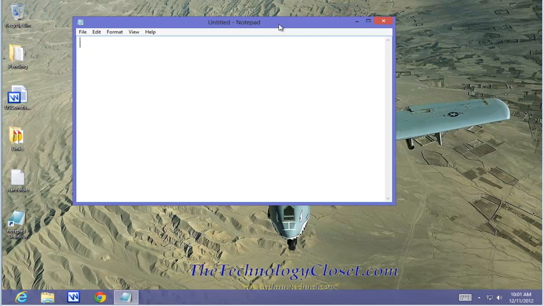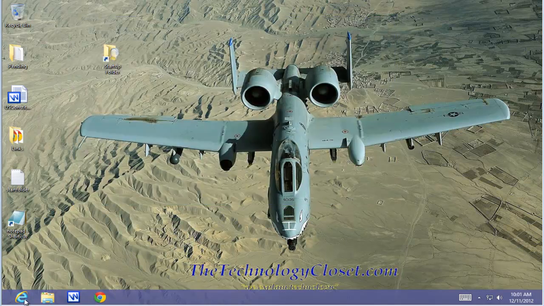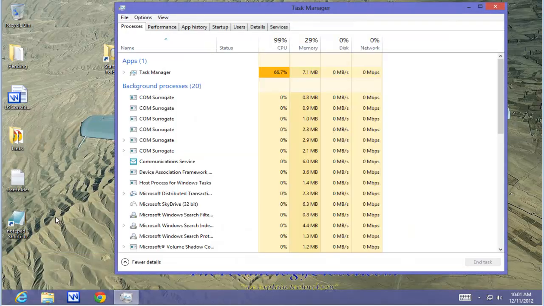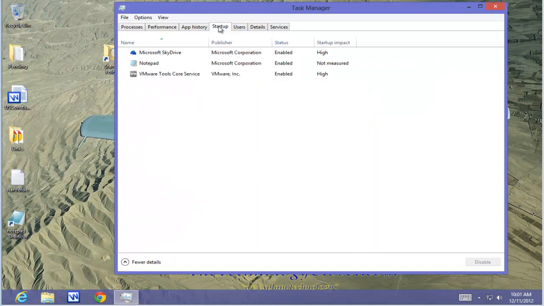So we now have actually tested this. We can now pin it to our Start menu or to our taskbar. To verify that this really did do this, let's go back and look at our Task Manager. And under the Startup tab, we see Notepad. So we know we're in the right spot and we know that it works.